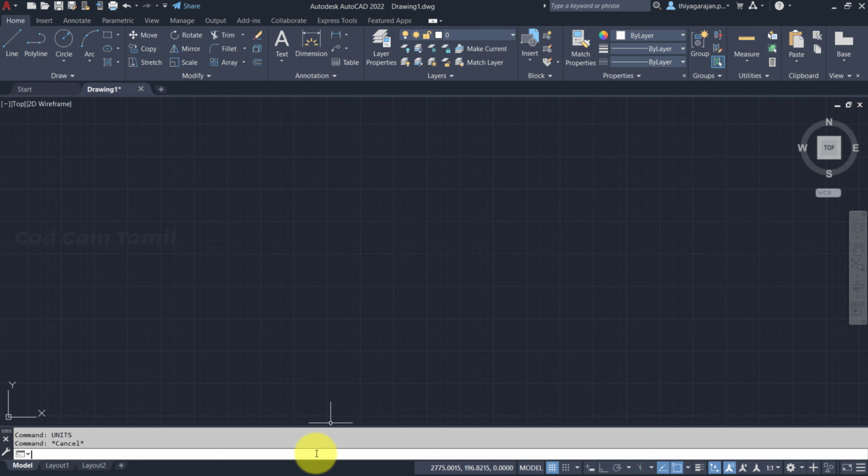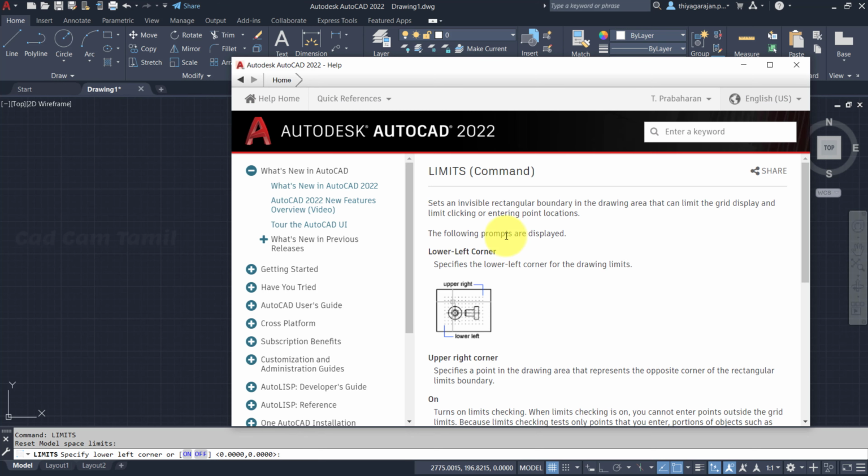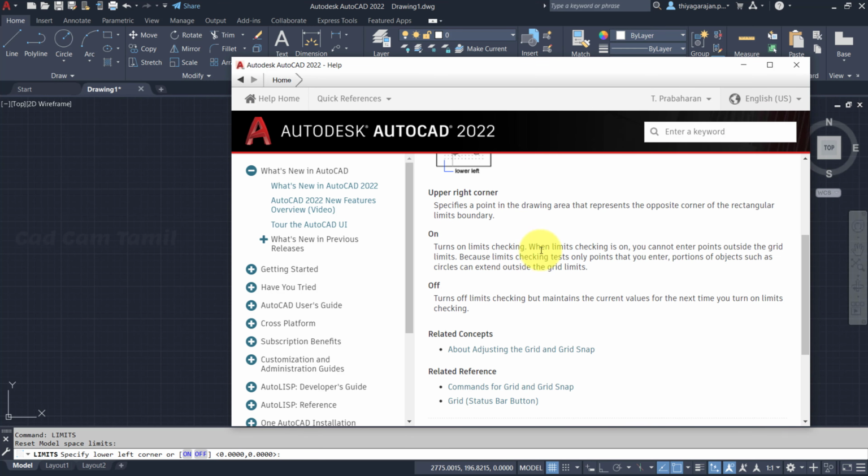Then another way of using help is, suppose you are working on some command, for example, the limits command. Here, if you have some doubts, now I want help about the particular command. Now the limits command is active. Now you press F1, and the help about the active command will open. See now it shows the information about the limits command.